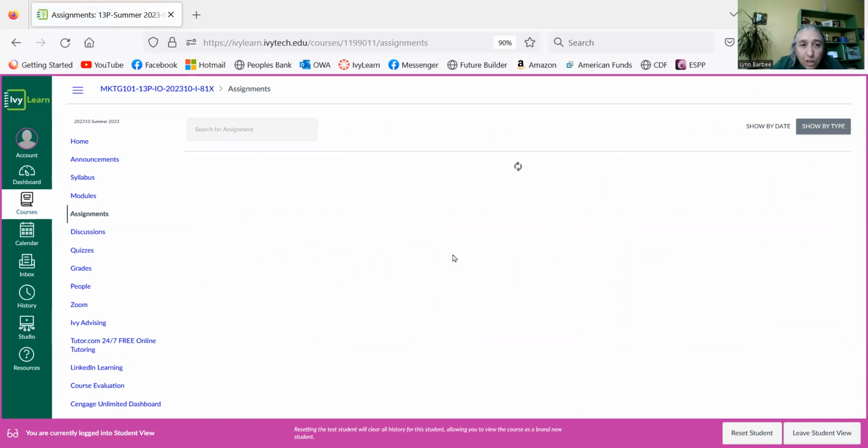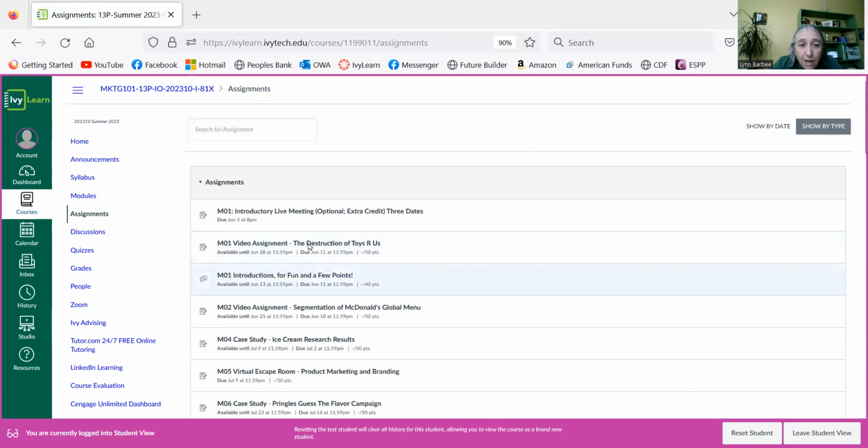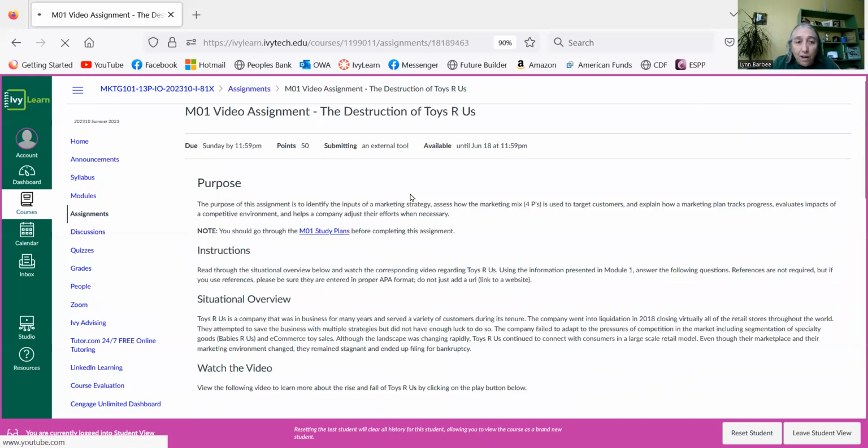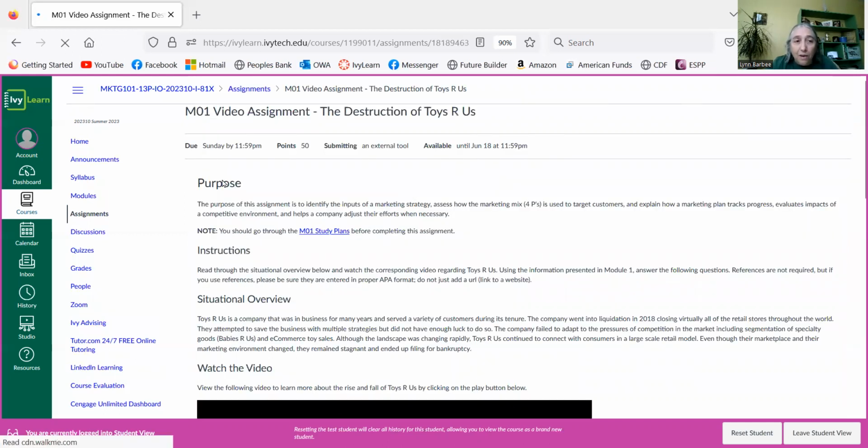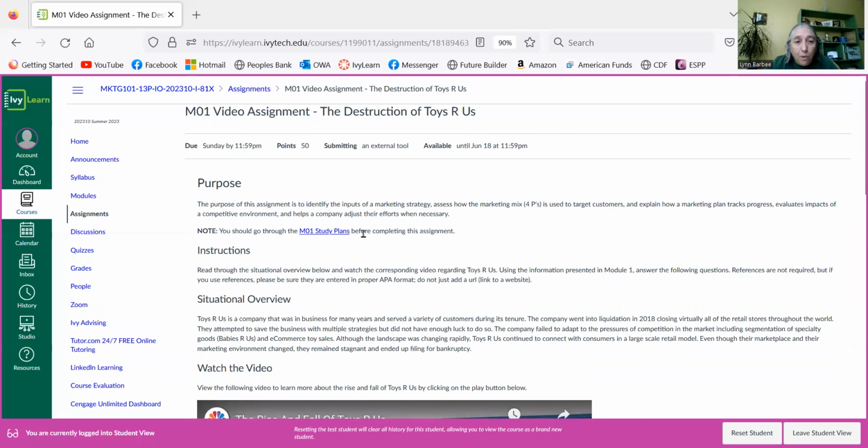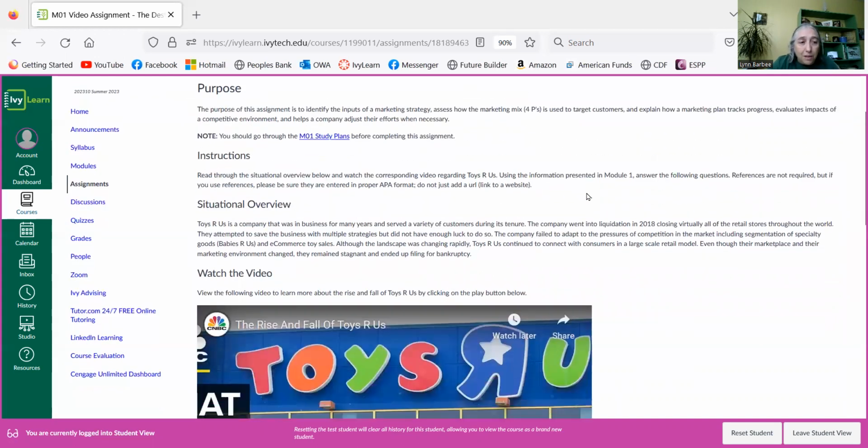Matter of fact, I think I'm going to click on an assignment and see here. Okay, see where it says available until June 18th, but it's due on June 11th. Now, if you're in Packback, in order to keep it open that date, I think I had to put that the due date was the 18th. But it is not. It's the 11th, available until the 18th, and you can see that again right here too, okay? I will always put here, you must do the study plans before completing the assignment.